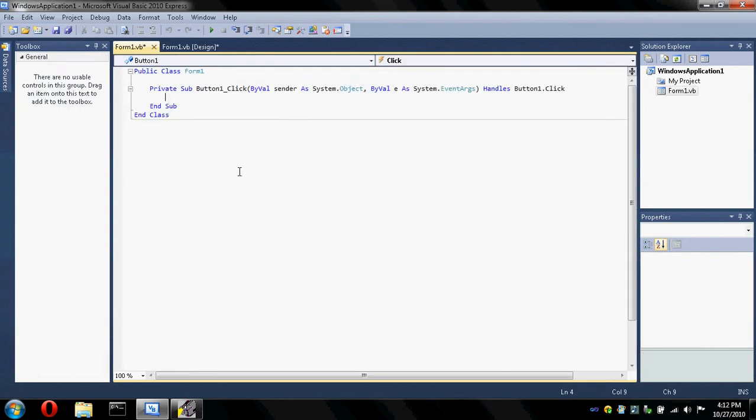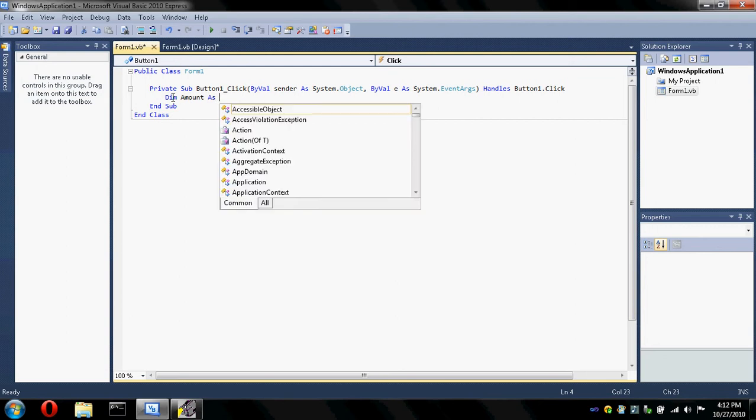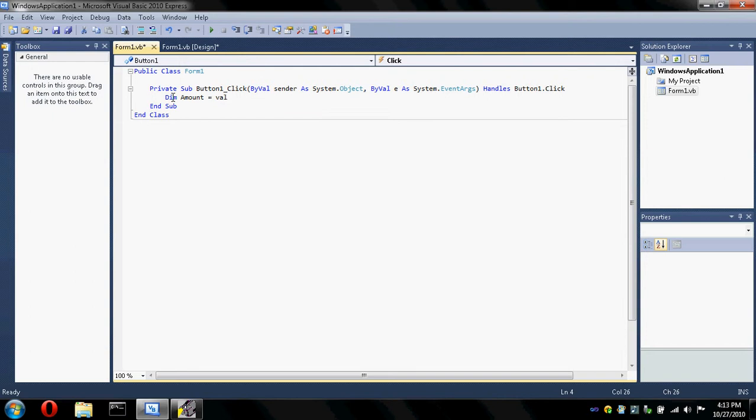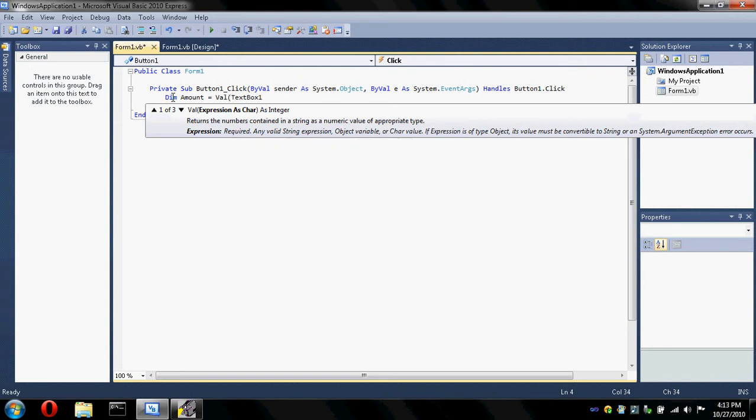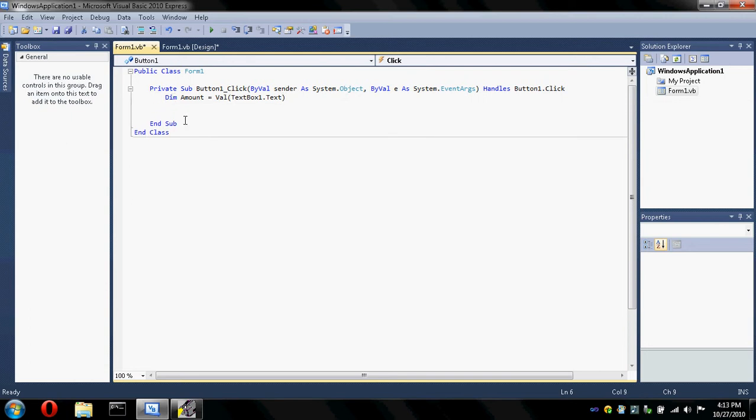First thing we're going to do is double click on the button. This will bring you to the main part of the button code, and the first thing we're going to do is dim an integer. You just go dim amount as equal to the value of textbox1.text. That means whatever we enter in that text box will be equal to the amount.